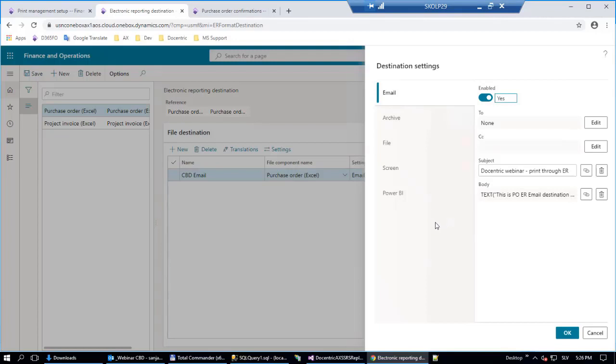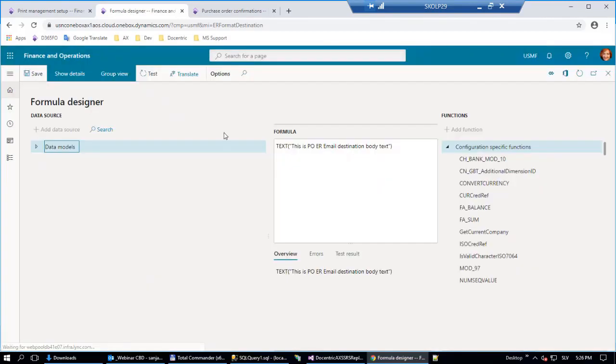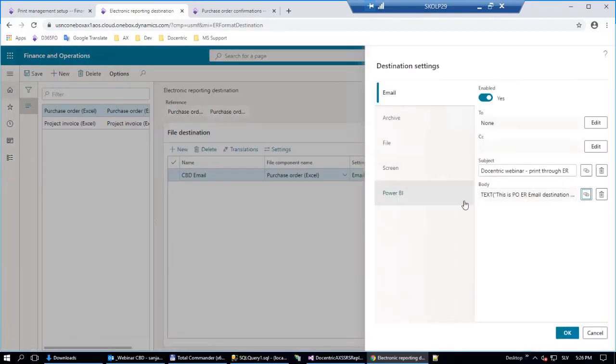For example, you need to bind to some source. This body, I can't just type what I want. You open this formula, non-intuitive, but good job, at least you have it. That was really number one pain in SSRS print destinations.